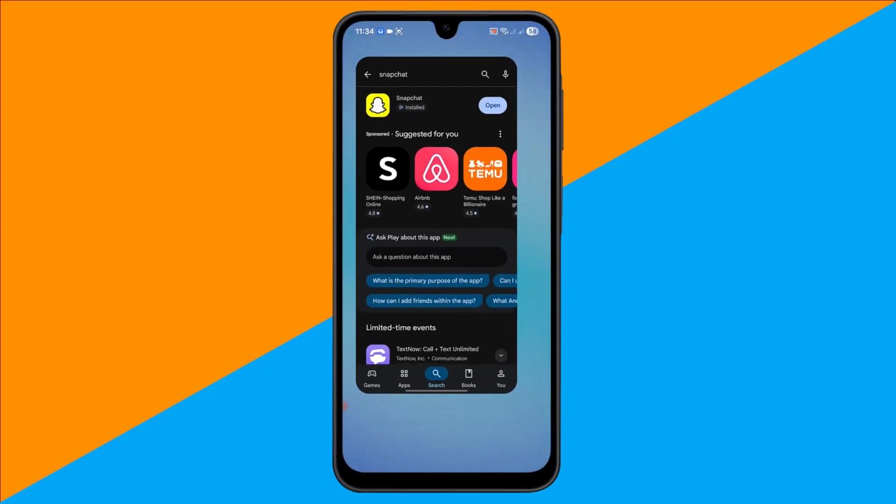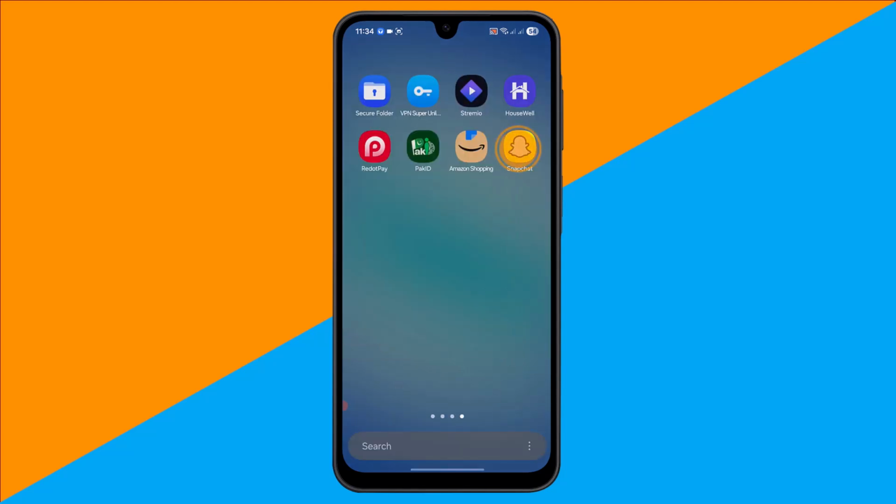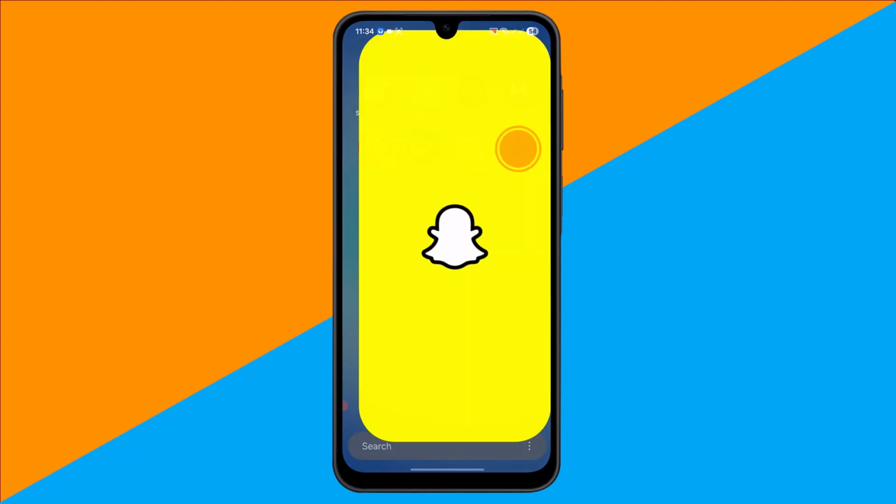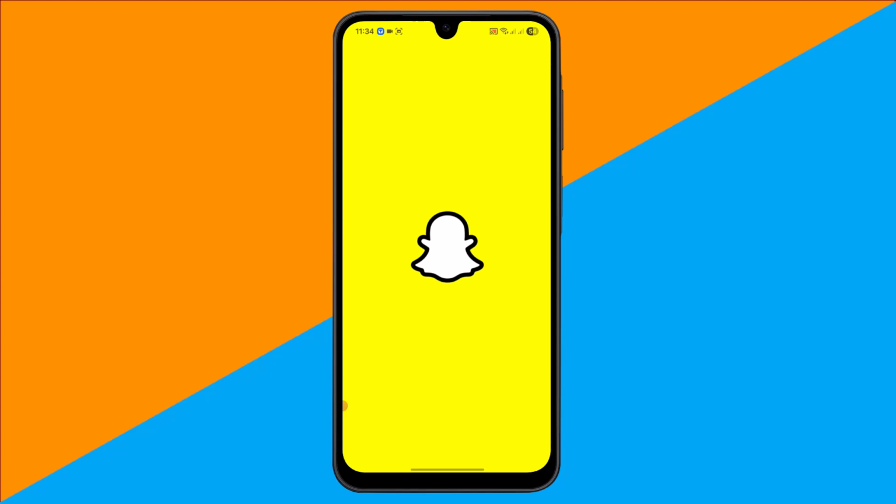You can also find the Snapchat app on your home screen or in your app drawer anytime. Open it, then sign in with your existing account, or tap Sign Up to create a new one. And that's it. That's how you can download and install Snapchat.